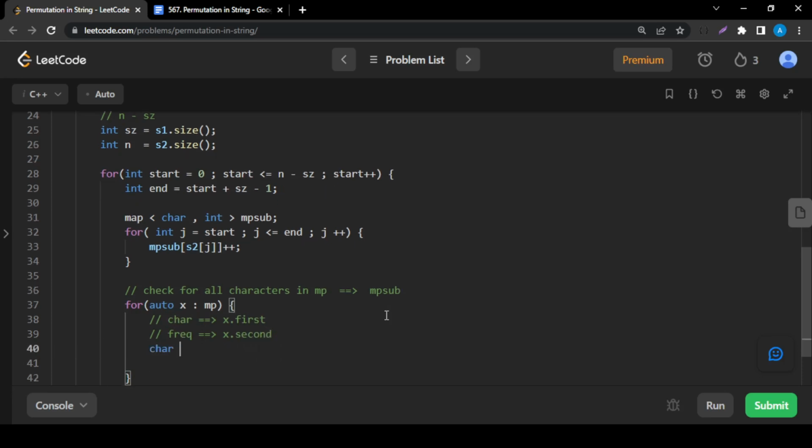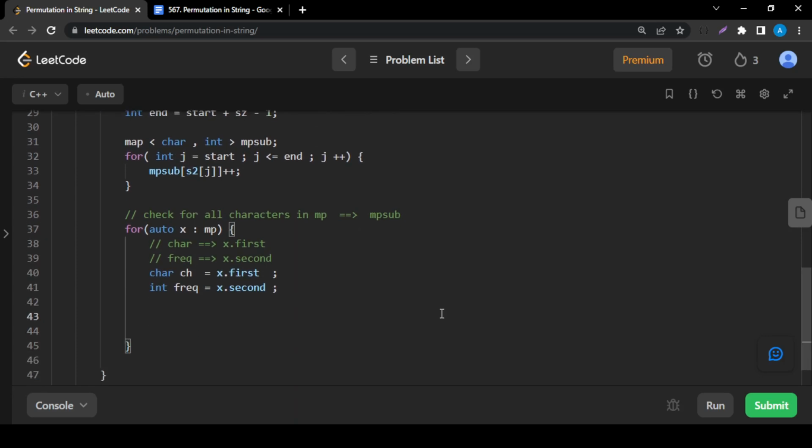So character ch is equal to x dot first and its frequency will be x dot second. Now we'll check this particular character's frequency in MP sub. If it is not present, it will directly give you 0, because this is a property of a map: if something is not present in the map, it gives you 0. So you don't have to write a check for whether this character is present in the map sub or not. It will directly handle that case also.